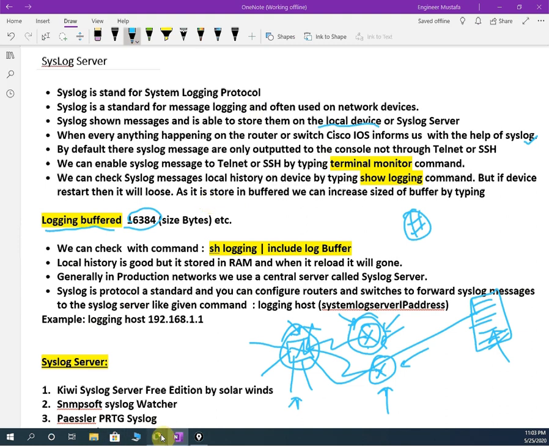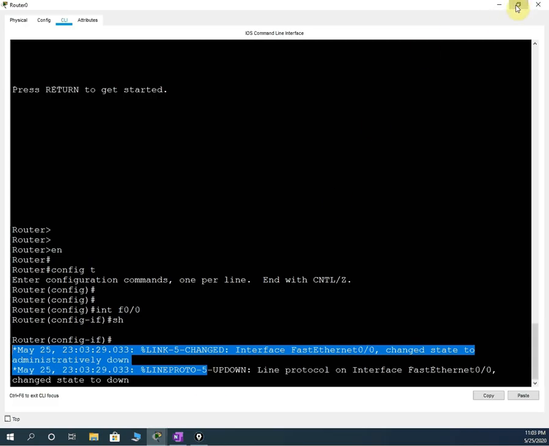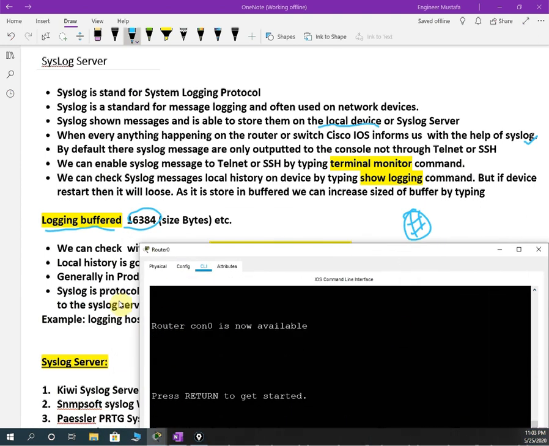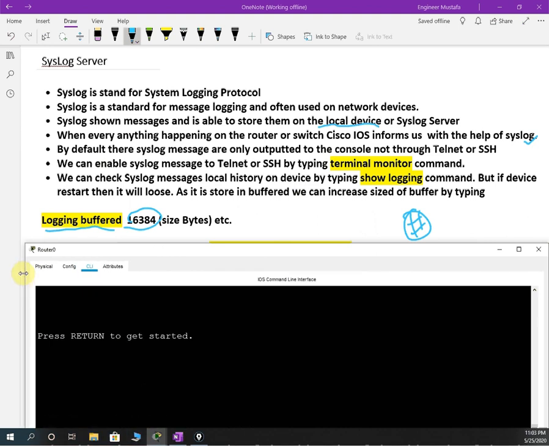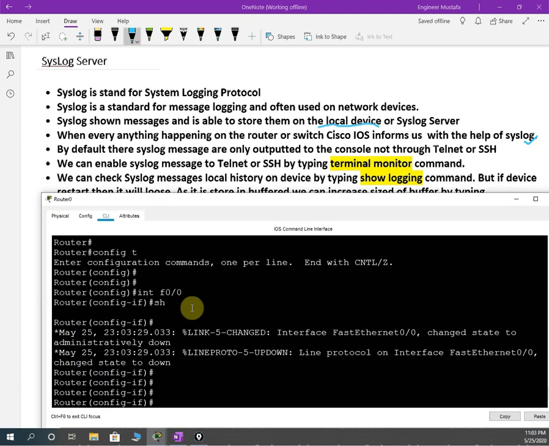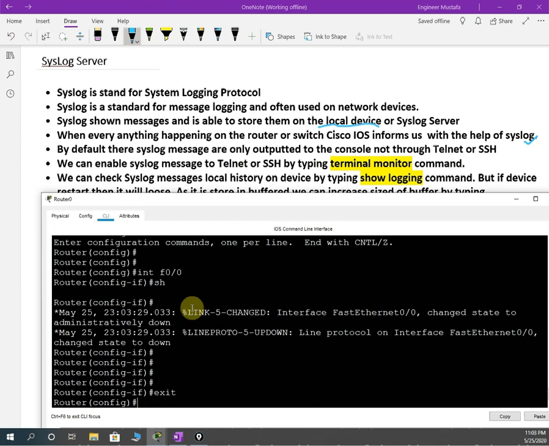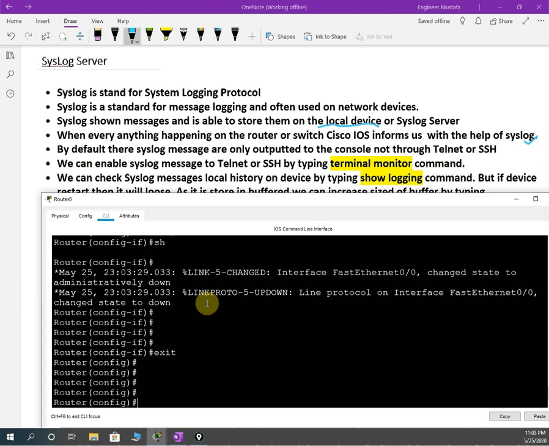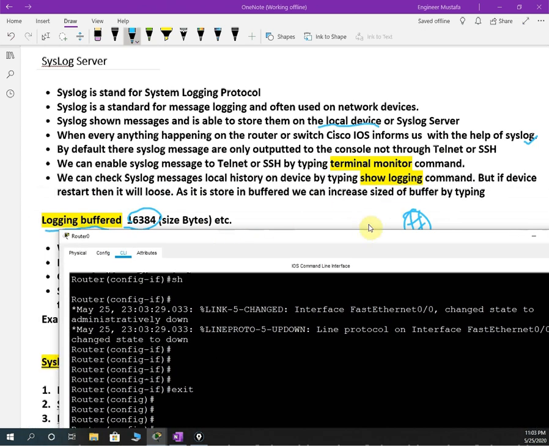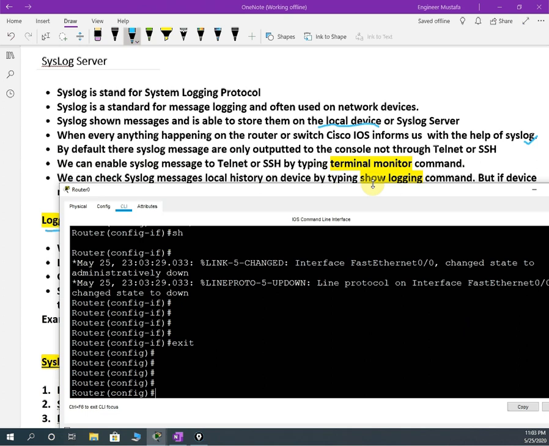Let me take the router. Let me minimize this one. Whatever point we are discussing, I will show you by doing it, and then we will set up our server also. See here, this is one router example. If I want to check whatever history is present in the router, the command I told you is show logging. So I will write do show logging.